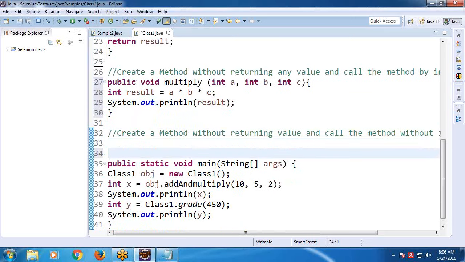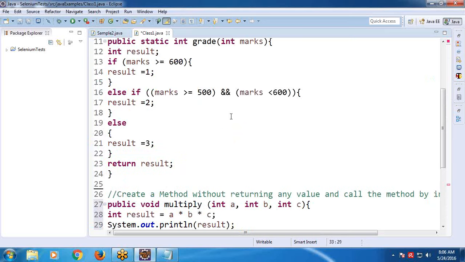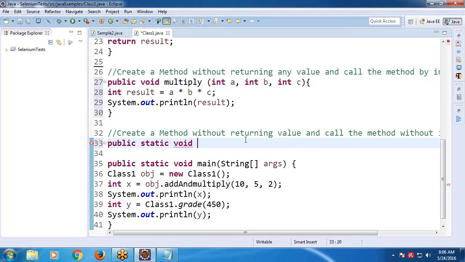Last one, without invoking object. Public static. Suppose addition, void. Void required, na? This one also return type nothing, without returning. Yes, sir. See, first two methods with returning value, second two methods without returning value. With returning value: by invoking object, without invoking object. Second one, without returning value: by invoking object, without invoking object.